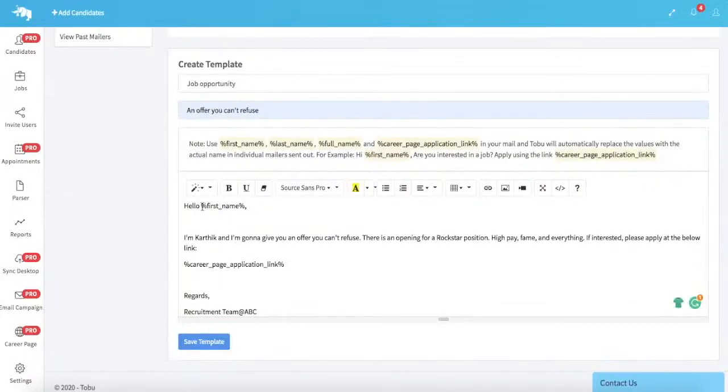You can even add placeholders like %first name% or %last name%, etc. So here I have added a %first name%. Now what this does is when you send out an email, Tobu replaces this placeholder with the actual first name of that candidate. And here, let's say there's a %career page application link%.